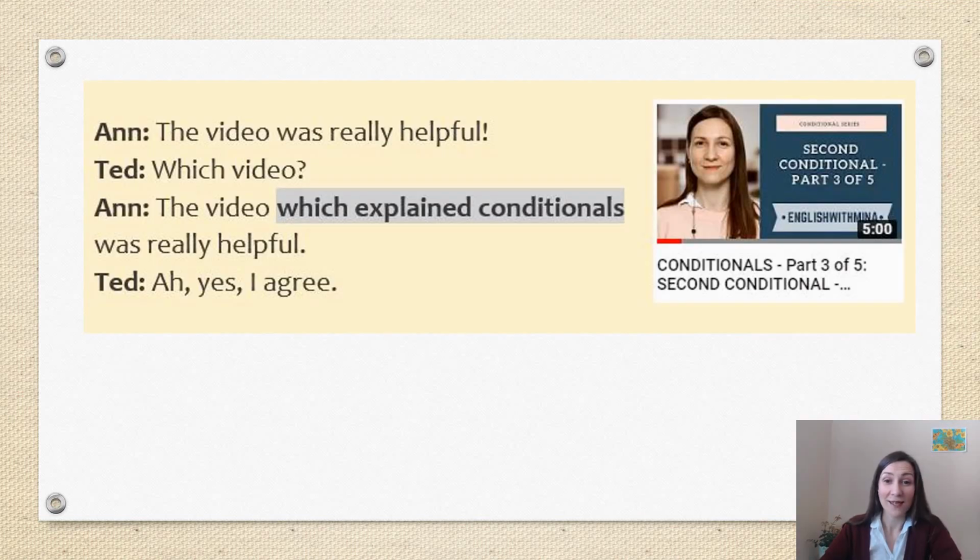The video was really helpful. Which video? The video which explained conditionals was really helpful. Yes, I agree. Another example of a relative clause to give more information. Have you seen the video about conditionals? If you haven't, there will be a link above so you can watch it.